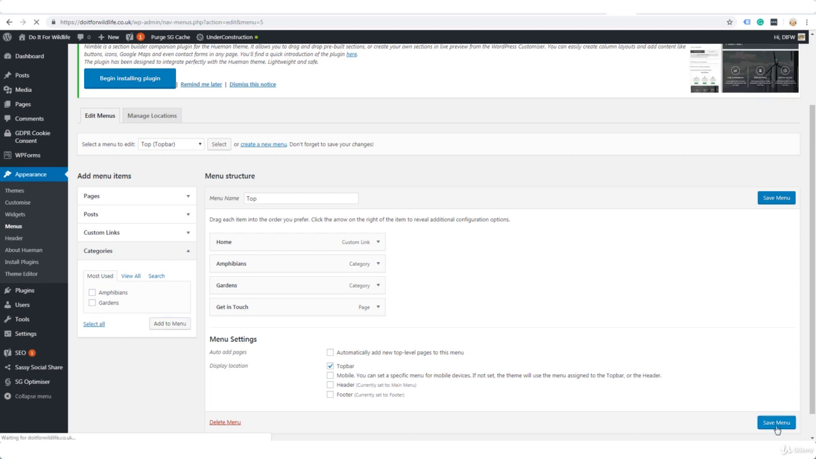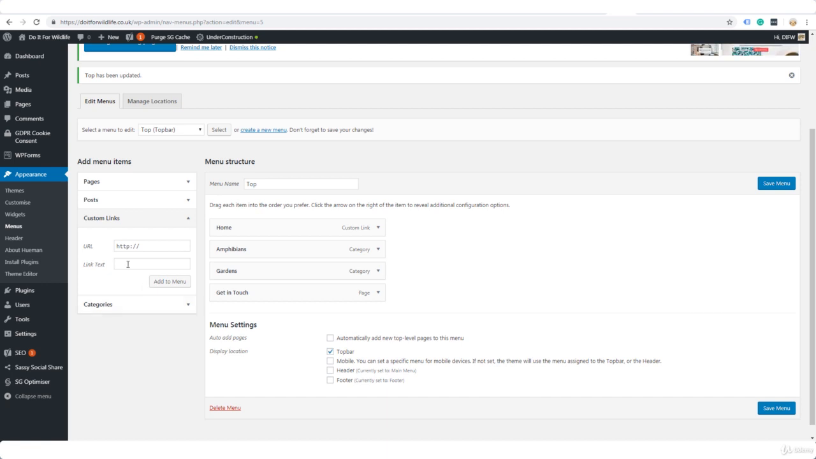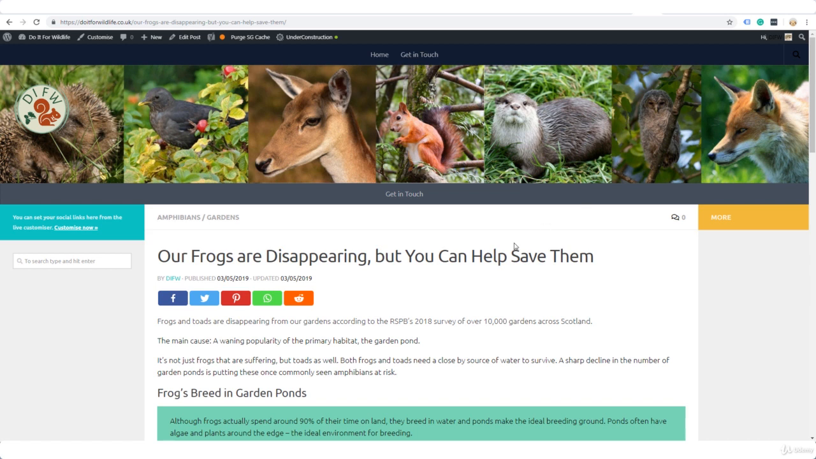Save menu. Now, what if you wanted a specific post to show in the menu? For that, we use custom links, and we need to create the link. In order to create the link, we need to know the URL or the permalink of the post. Let's go over to the website. Now here's the post right here, and here is the URL, the whole thing.